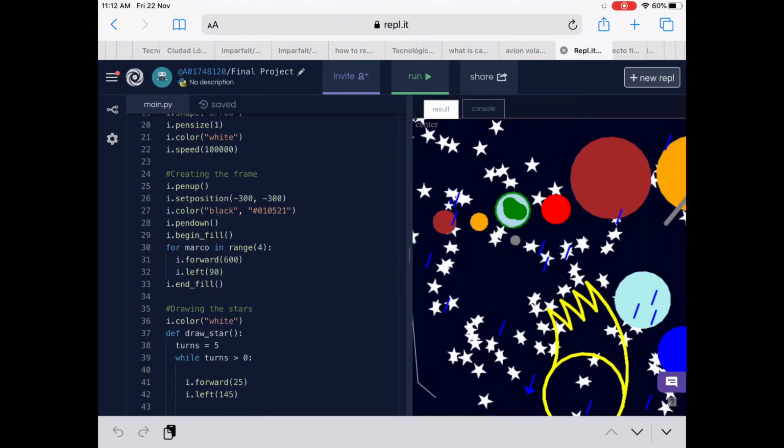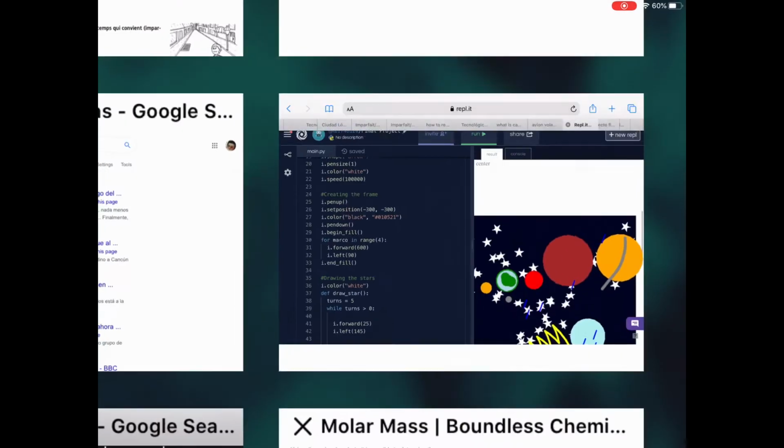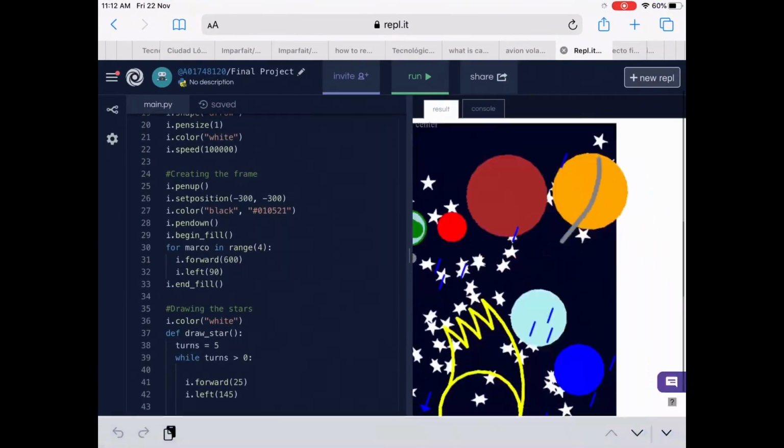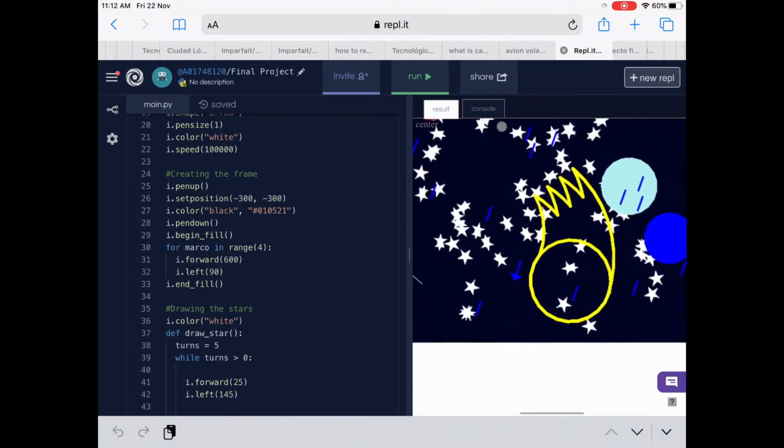Then, because we want to start drawing the frame, we put pen down and begin fill. Begin fill and end fill let us draw things and color inside the figure. So then we're making a loop in which we put the coordinates and the range we want to have for the square, and it's going to fill it. And we end up with the frame we have in here, all black.